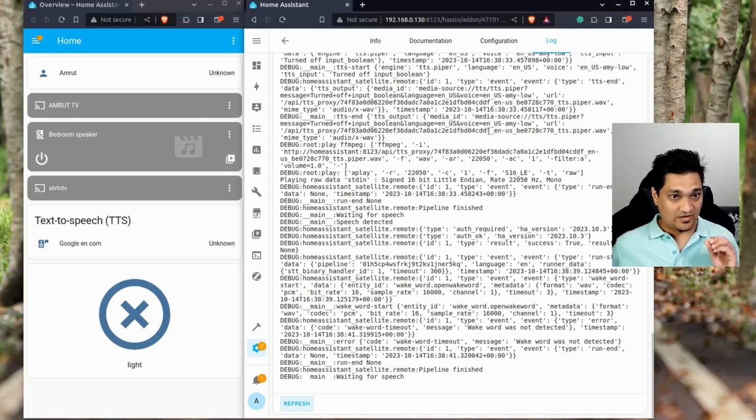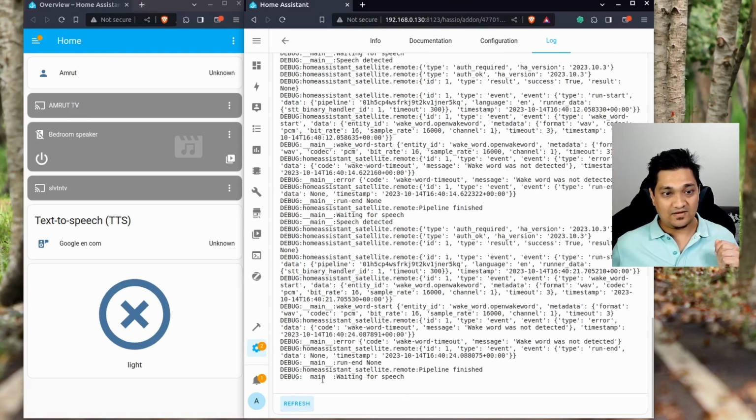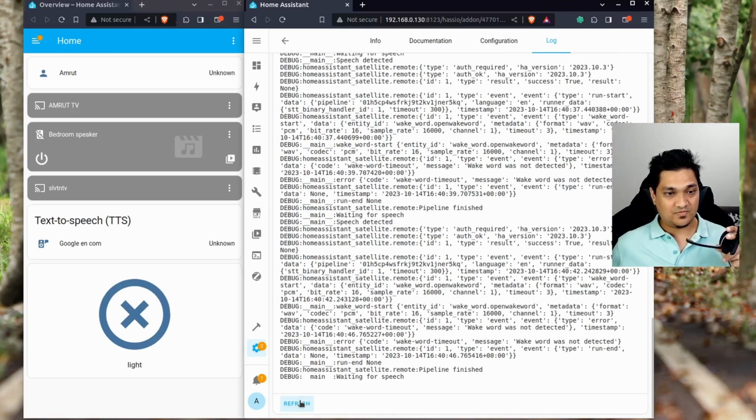So now what I have done is I'm running the containers for Whisper, Piper and OpenWakeWord on my server, which has a more powerful CPU, and then I connected them to this particular Home Assistant instance. So now we will be looking at how this performs when you have more powerful hardware. So let me refresh this right now. And when I see this waiting for speech, I'm going to call the wake word.